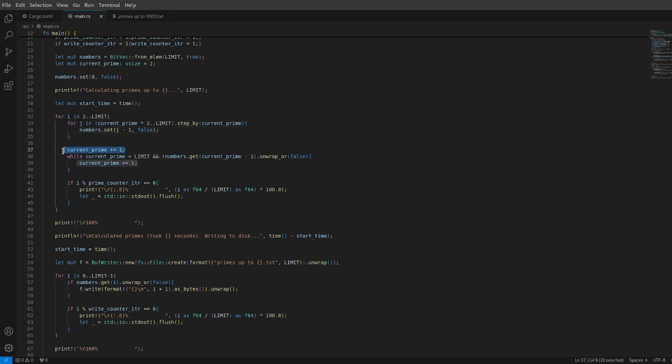And then you add 1 to the current prime. This just goes to the next number, but if the next number is not a prime, then you don't need to do this part. So you just keep adding 1 to the prime until it finds one that is.